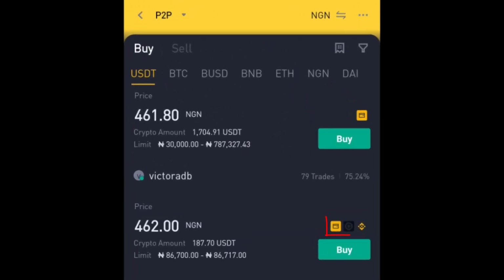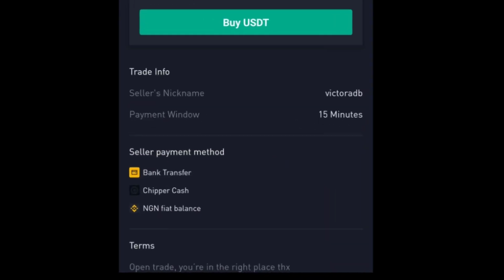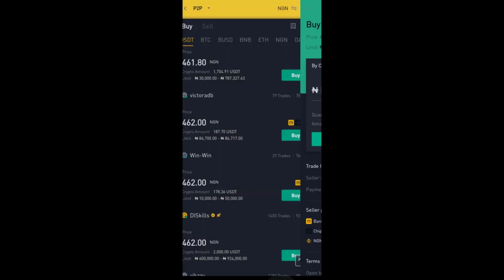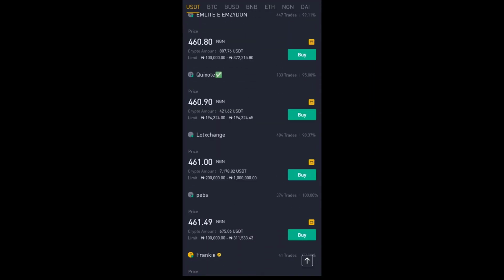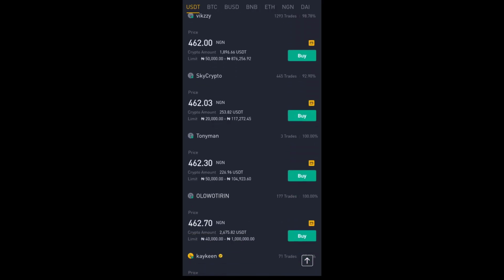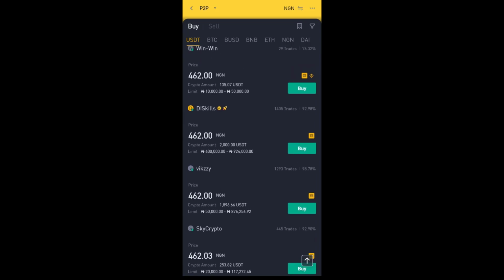Now if you look at this Victor ADB over here, we can see that he's collecting bank transfer, he's also doing cheaper cash, and he's also collecting, I think that's Binance USD. Let me click into it to see. Oh, it's not Binance USD, it's NGN fiat balance. He accepts that. So basically all these options over here are showing you what the vendors or the sellers are going to be accepting. And when you see this yellow box over here, it means that they accept bank transfer.